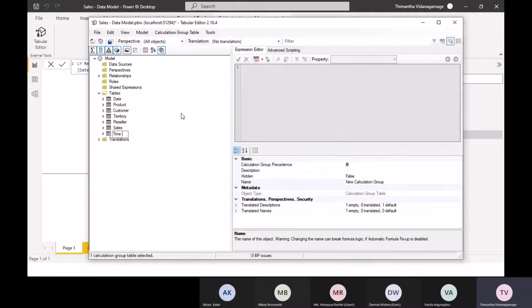In this case you need to provide an appropriate name for your calculation group. I would call my calculation group India Time Intelligence.